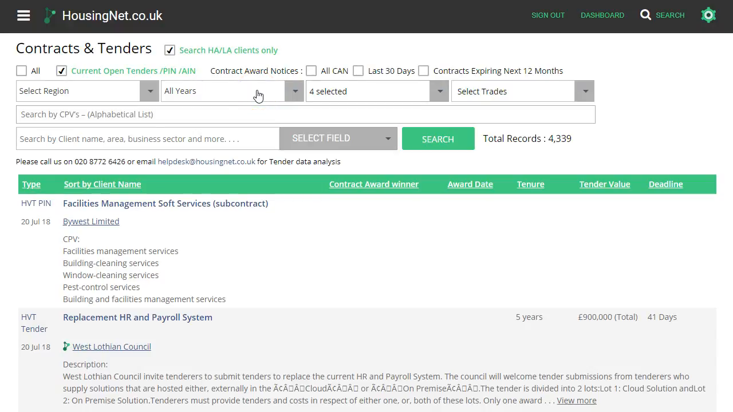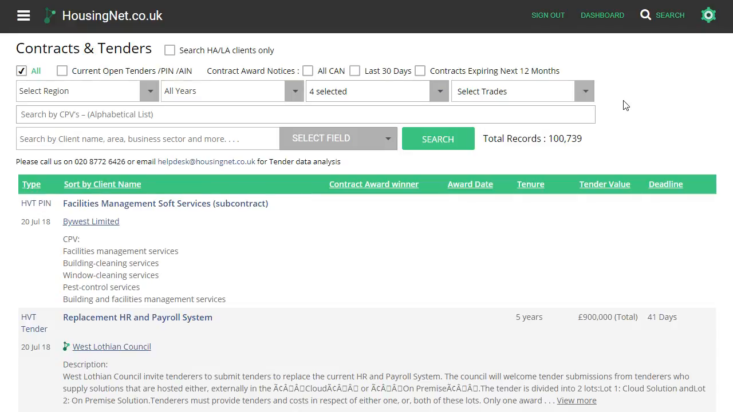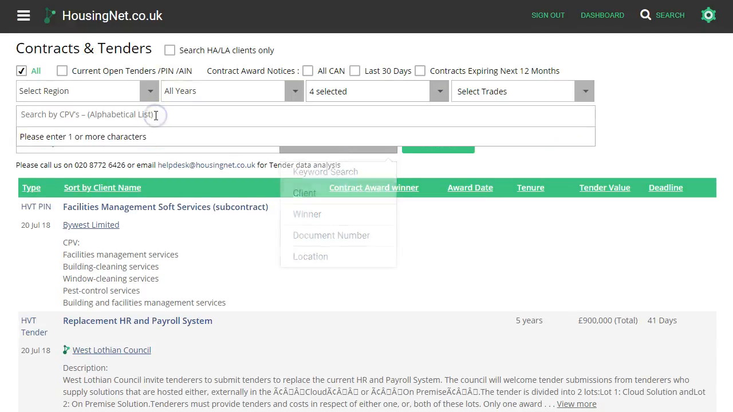So this is useful, so we can search for any, well, you can see over 100,000 contracts in the system. But this is going to give you everything, every PIN notice. This is good for research data. We can search by keyword, client, winner, document number or location. We can search by CPVs.